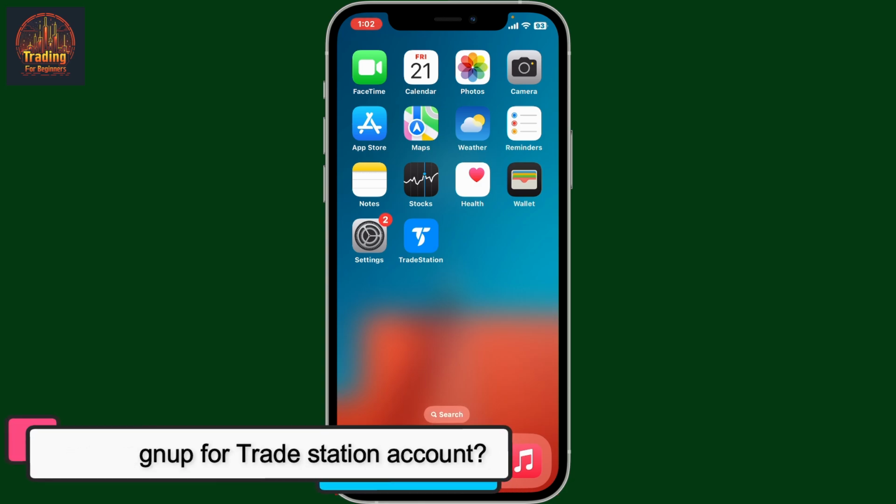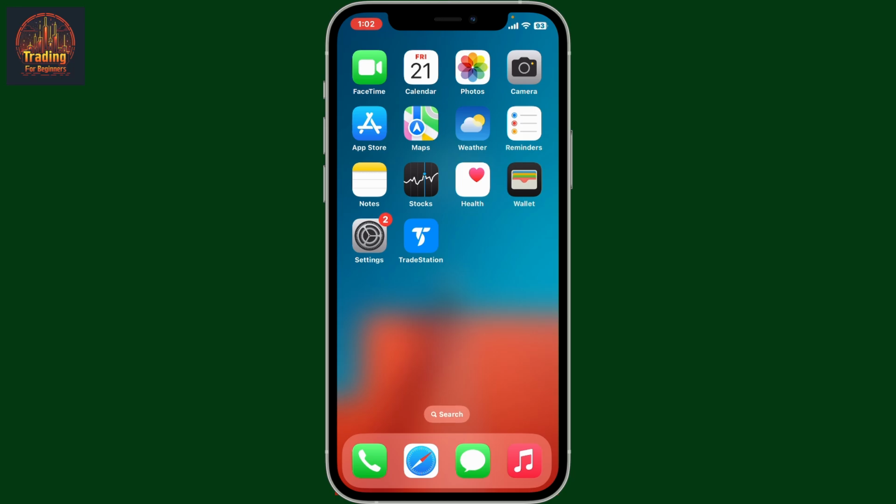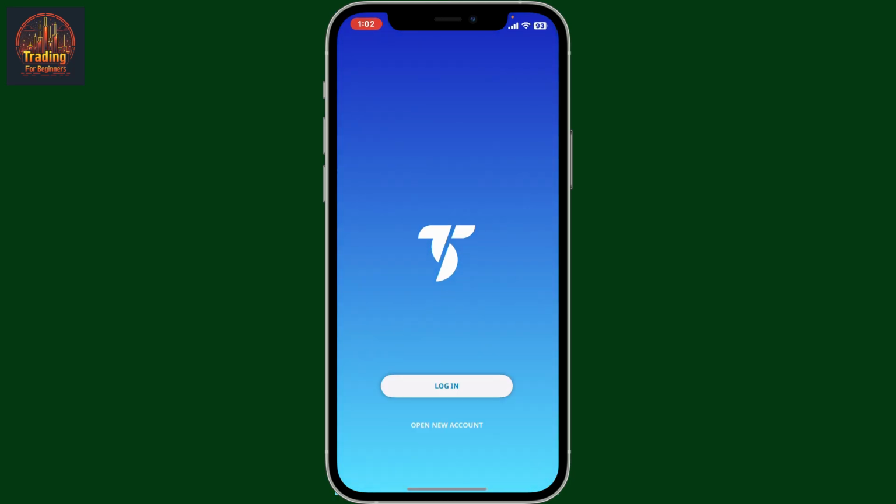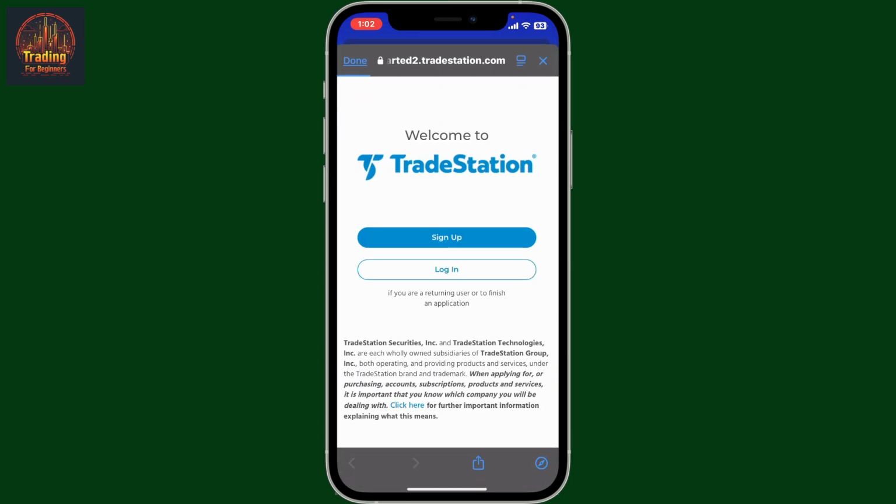To sign up or create a new account on TradeStation, first of all, open the TradeStation application on your device and you will then be able to see this interface where you can log into an existing account or create a new one. To create a new account, tap on Open New Account option. You will then be able to see this website where you can tap on Sign Up in order to start up the sign up process.